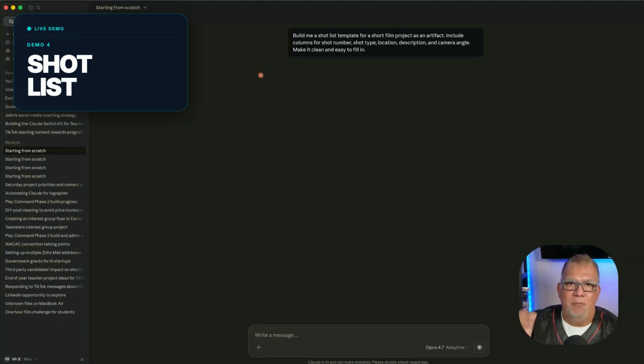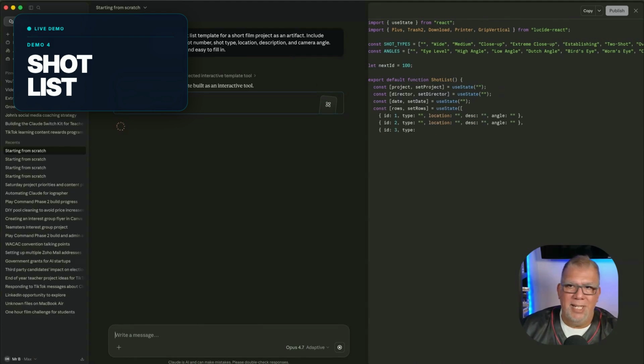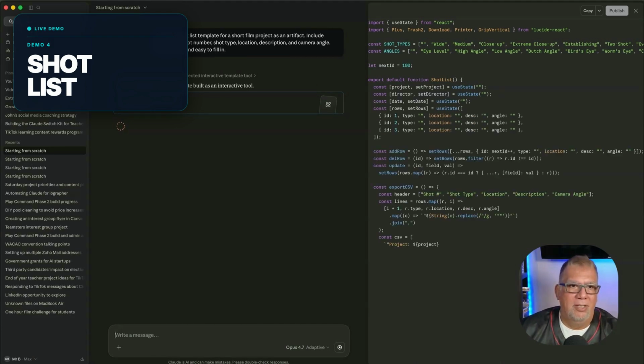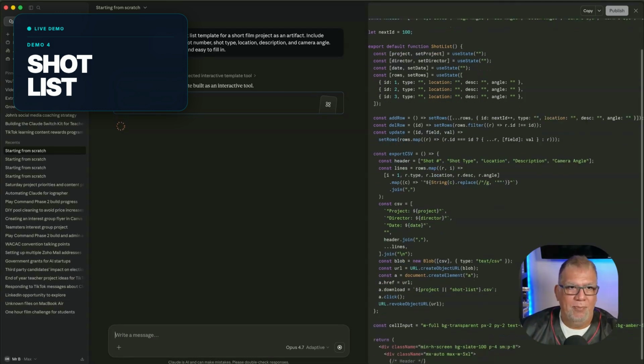And I'm asking it to build a shot list template for a short form project as an artifact. Include columns for shot numbers, shot type, location, description, and camera angle. Make it clean and easy to fill out. So this is really great. It's going to work on it.